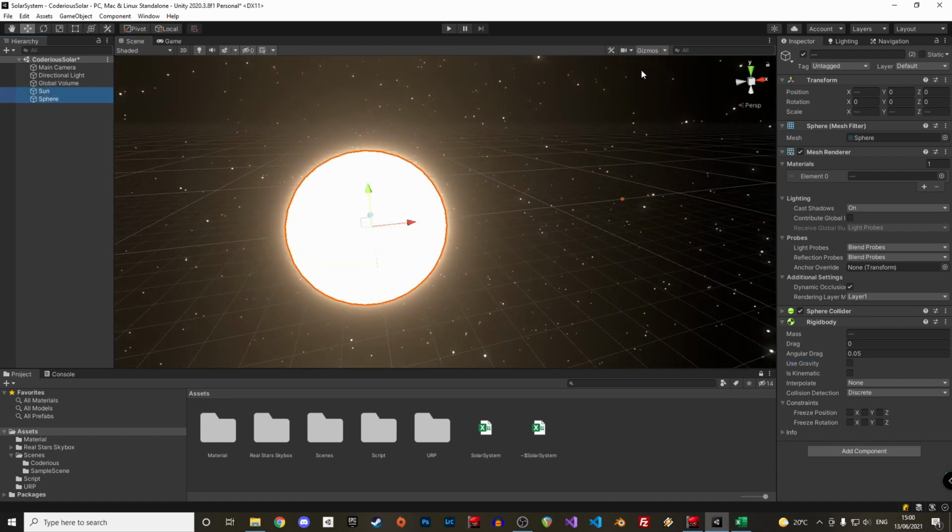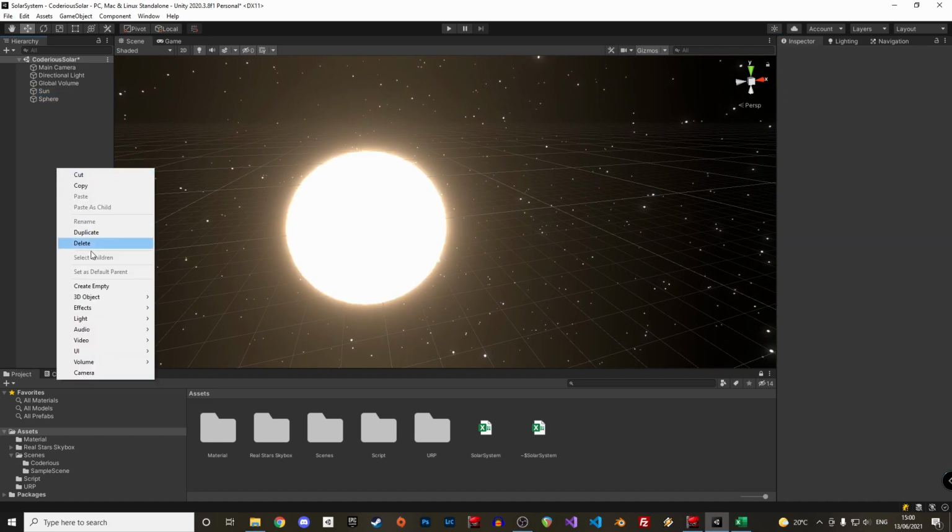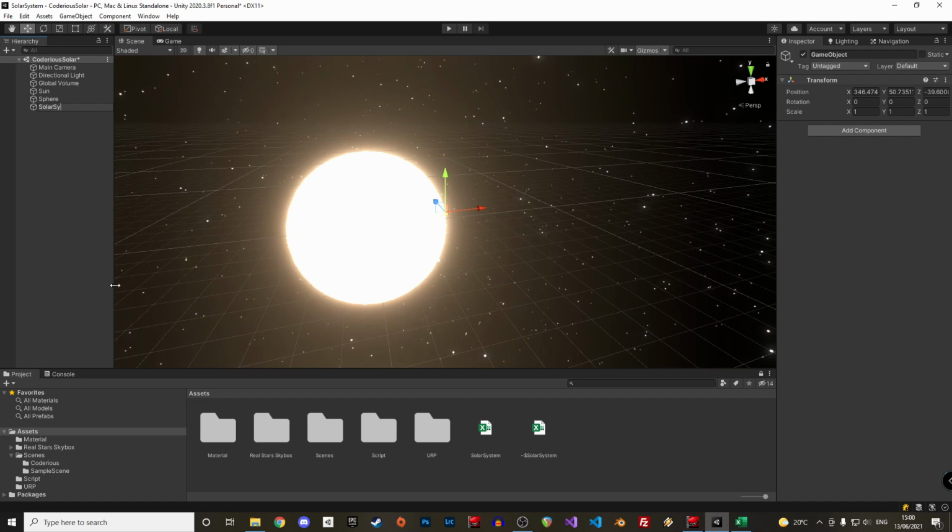Okay, we can also add a tag to our objects in order to retrieve them easily in the code later on. I just called them celestials. Then we can add our solar system management. For that we create an empty game object, let's call it solar system, and add a script to it with the same name. Open it in Visual Studio to start editing.